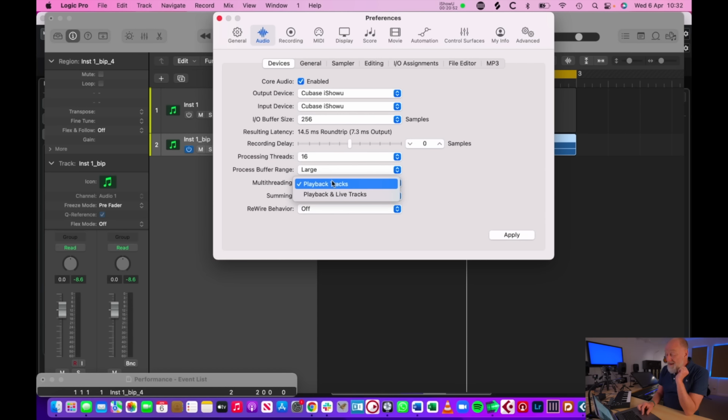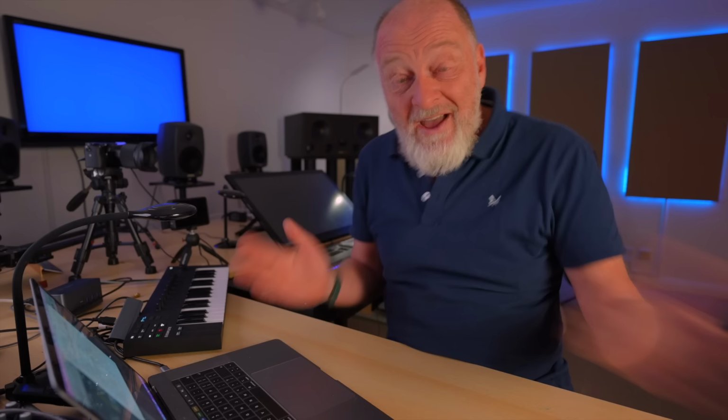Multi-threading, you can either have playback tracks or live tracks, depending on how you're working. But it's these two, 16 and large. And I thought, okay, and apply. And I did. And on a test rig, I got about 10, 15% more performance just by doing that. So it depends on your setup, it depends on lots of things. But if you haven't played with that, go and have a go. If it makes it worse, then turn it off.